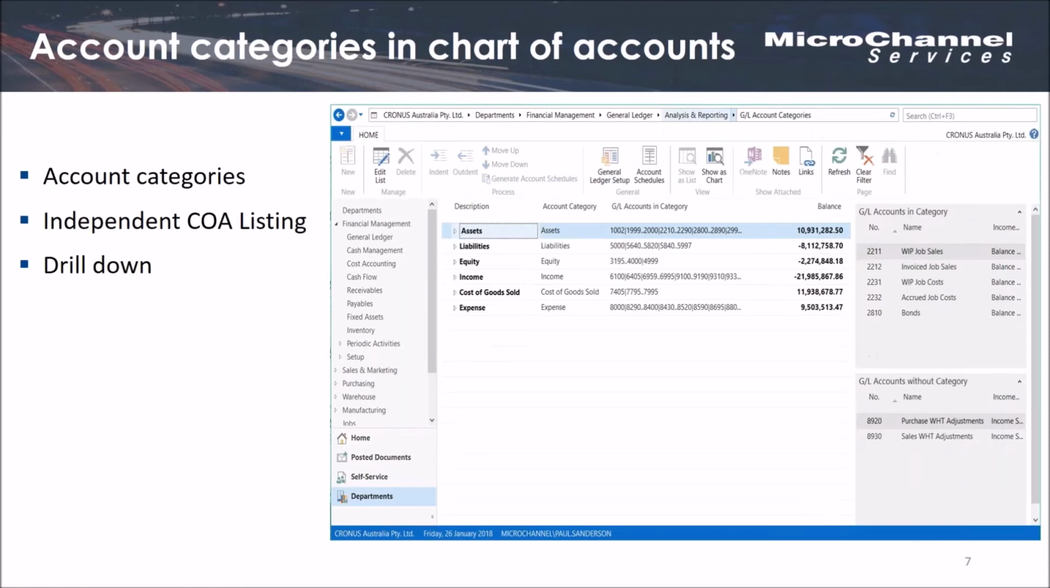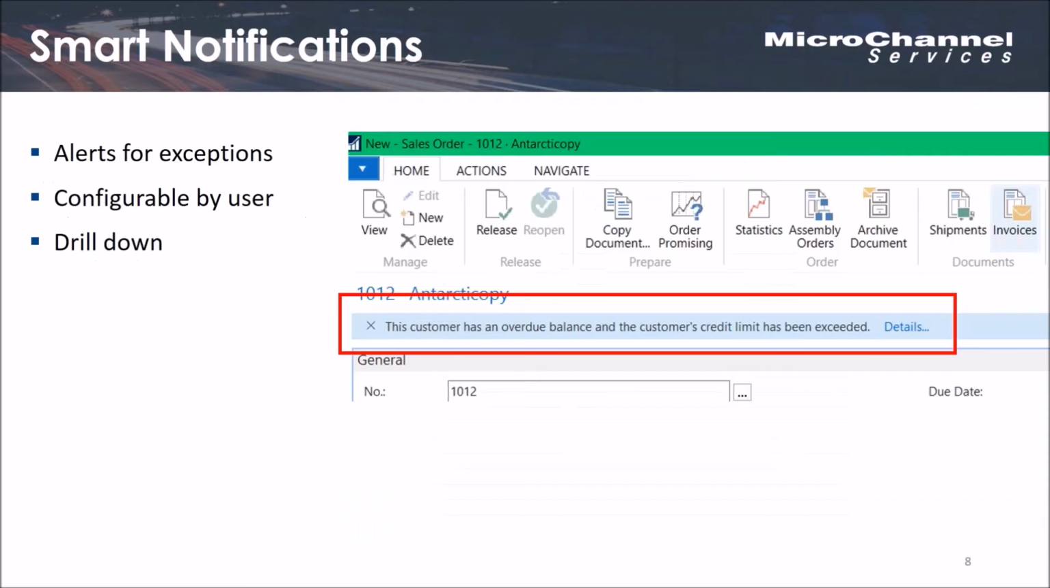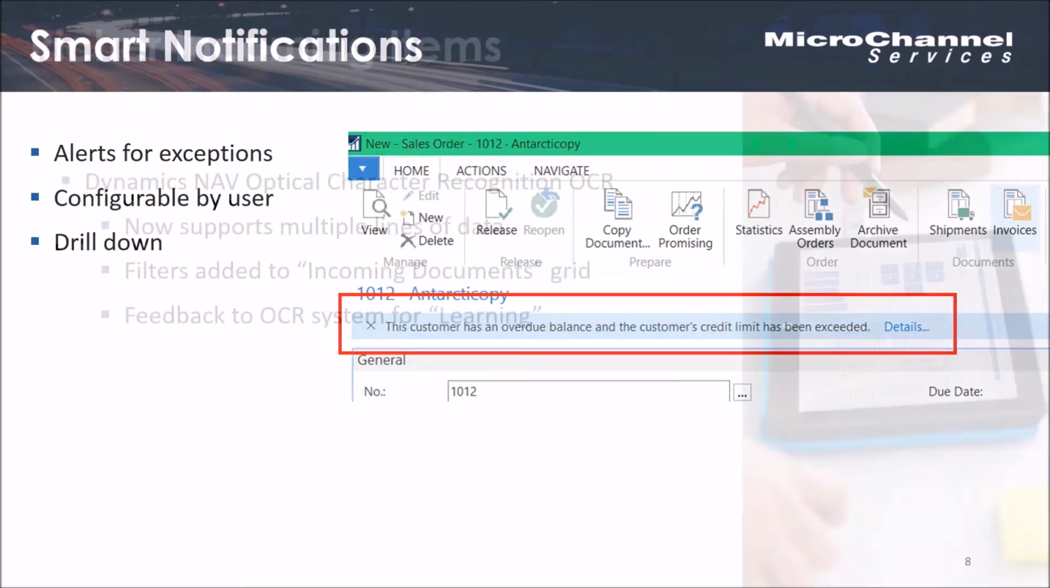Account categories have been added also, and that's changed in a big way how we can see the chart of accounts listing in Dynamics NAV. I'm going to have a look at some of the smart notifications that we can now get that enhance the sort of notifications that we get when doing transactions in NAV.